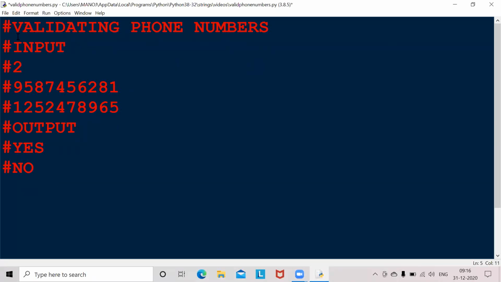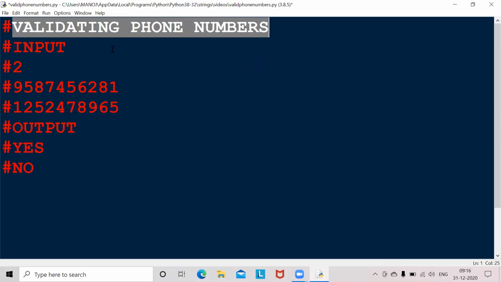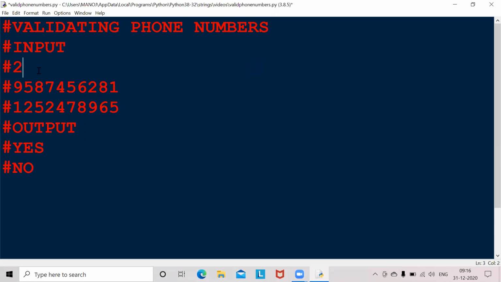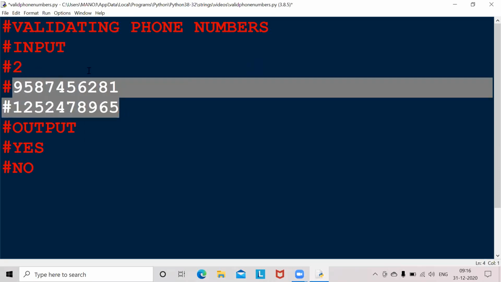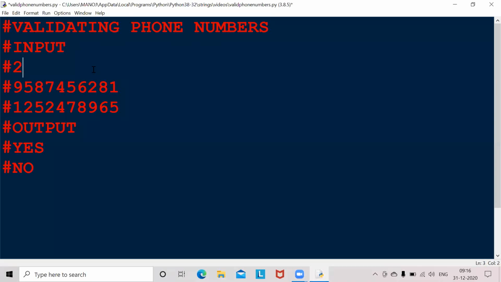Now I am going to explain a Python program for validating phone numbers. Here we are giving two numbers, and we are checking whether the given number is a phone number or not. Actually, what is a phone number?